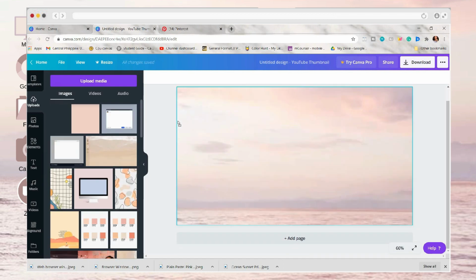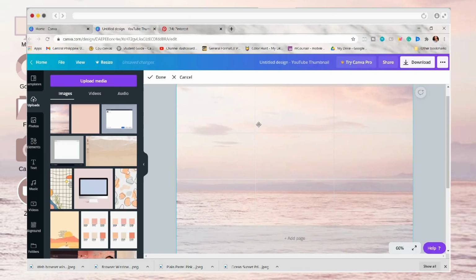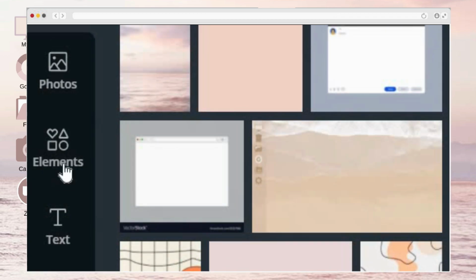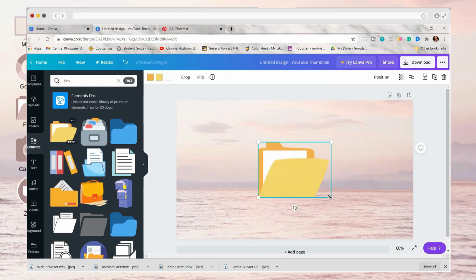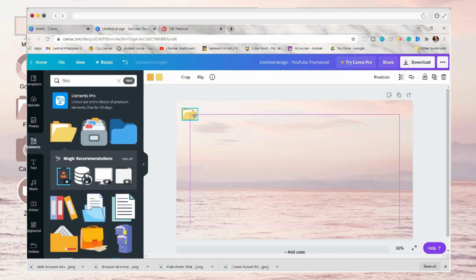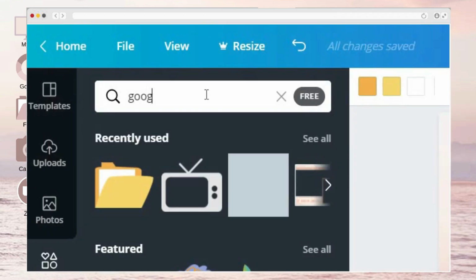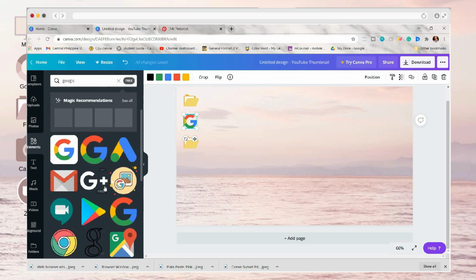And next, I'm just gonna drag this photo, this background. I'm just gonna adjust it by clicking the crop option. So my theme here is to make a desktop inspired intro. So to do that, after you drag the background of your desktop, just go to elements and search files so that you will have this files icon on your desktop intro, and just search for other apps.